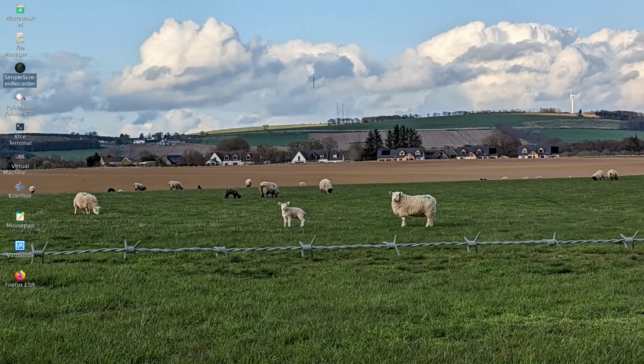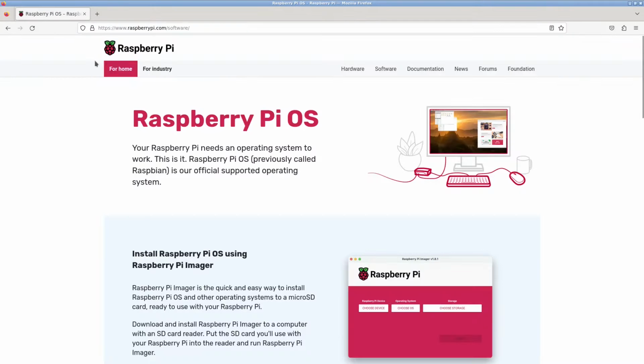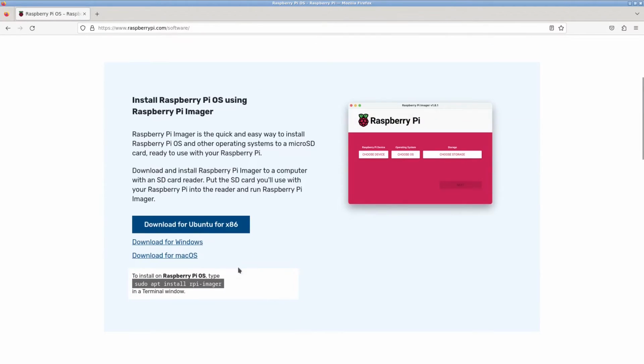Now I'm using Debian, but you could be using Ubuntu or any other Debian based distro. So if we double click on Firefox or whichever browser you're using, again, go to raspberrypi.com/software, and this time you want to download for Ubuntu, and you can see it's highlighted, and that's downloaded in the top corner.